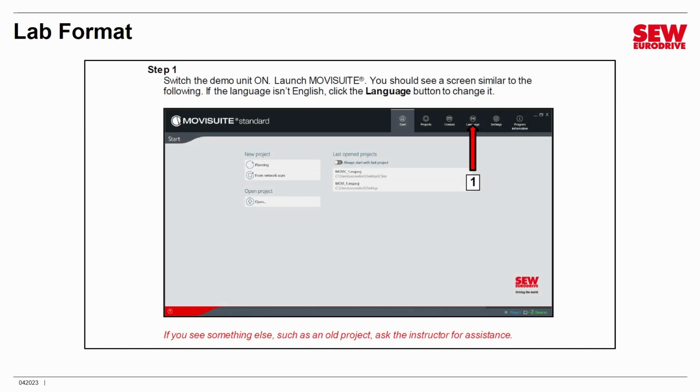Then work your way through the steps. Everything is clearly illustrated, often with screen captures from MOVISUITE, with key points numbered if there are things you are to do. If there are multiple things to do in a step, then you will see numbered arrows, and just work through them in the order that they appear. Keep that aligned with the step order, and everything should make good sense. All right, not rocket science. It's pretty simple and straightforward.